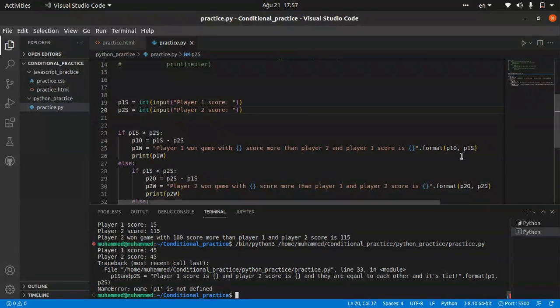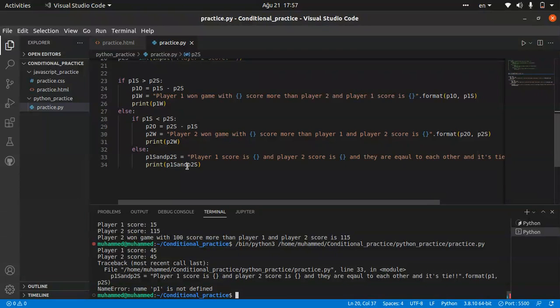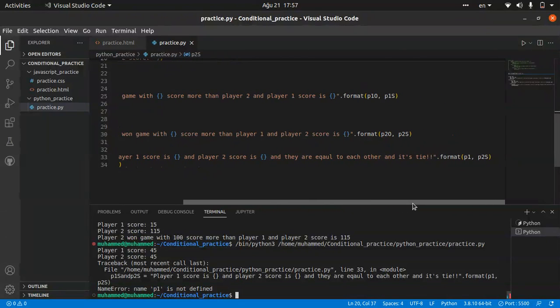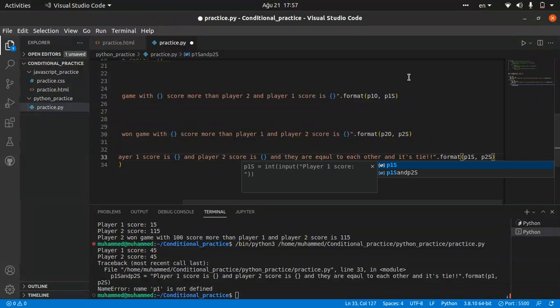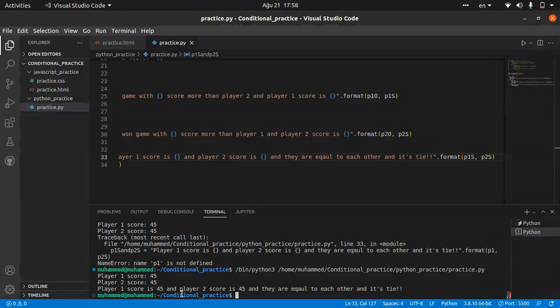What does it say? Player 1 is not defined. Player 1 is not defined. Where is player 1? So let's look for the else conditions here. Player 1 score is not here. Player 1. Alright, so this is very good. Sometimes we make these mistakes. Alright, let's put it there. Player 1 score is 45 and player 2 score is 45, and they are equal to each other, and it is a tie. Did you see?